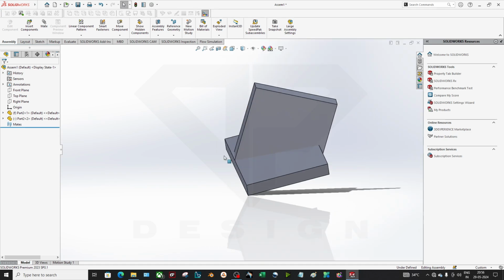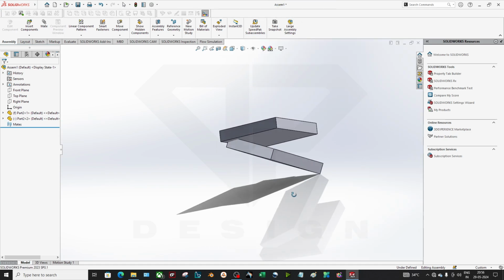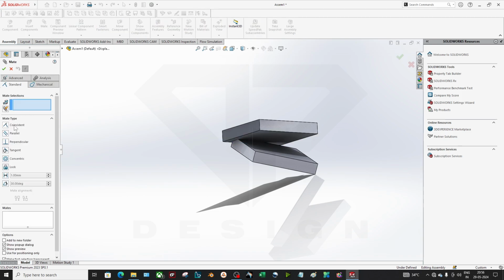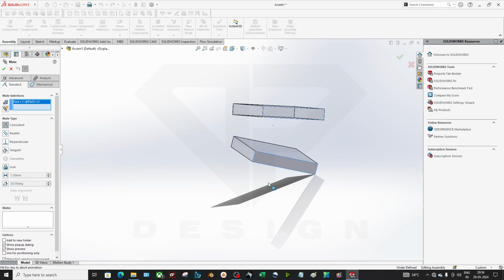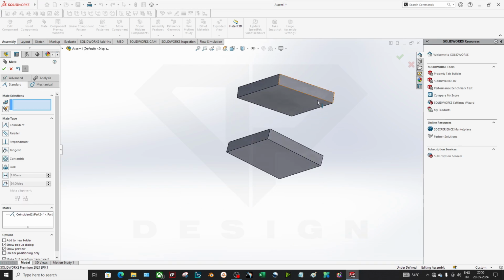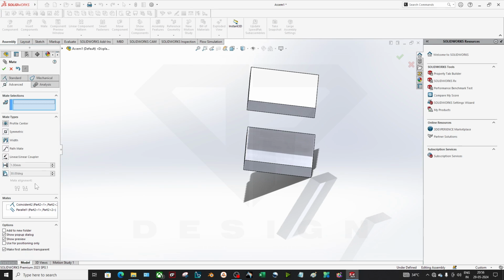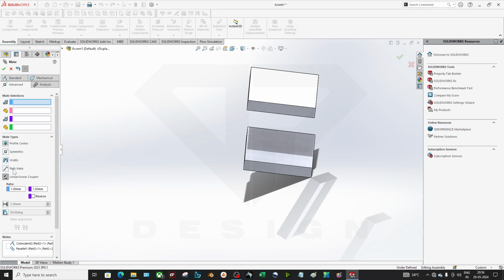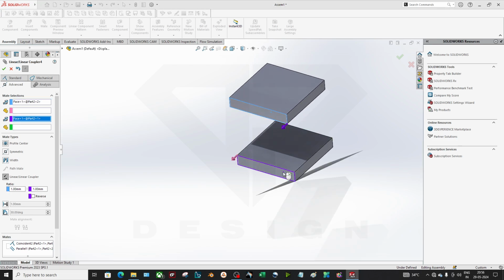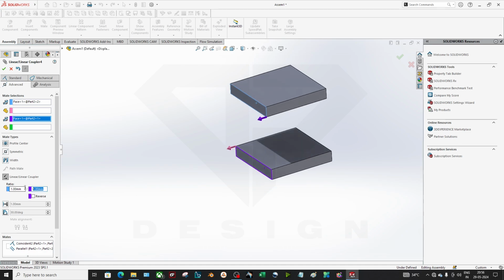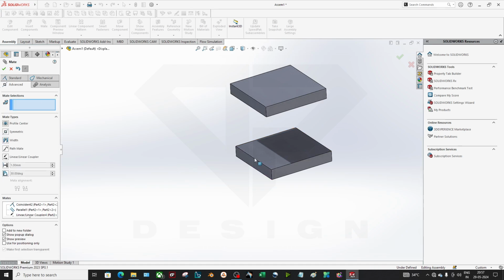Now coming back to the linear coupler. Firstly I want to make both of these coincident, and this one parallel. Now if you go to the advanced mate, there is a linear coupler. In this one you can apply both. Let's say I'm selecting this edge, this face and this face. And you want to give the ratio, like if it moves by 1 mm, I want it to move by 20 mm. That's how you can do it, and click OK.